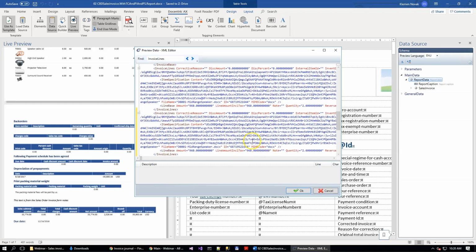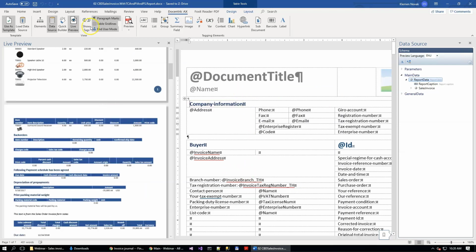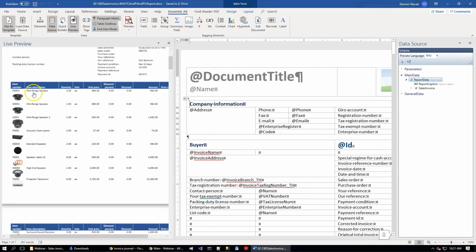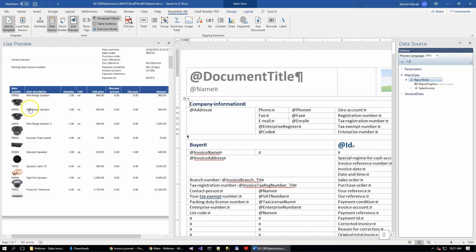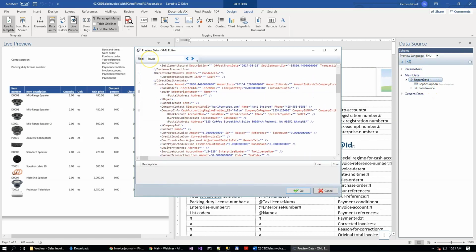And the nice thing here is that I'm doing all this offline. So I click OK. And if we go to the live preview, yes, we now see that we have two mid-range speakers. Okay, let's see what will happen if I remove the image information from the data source.